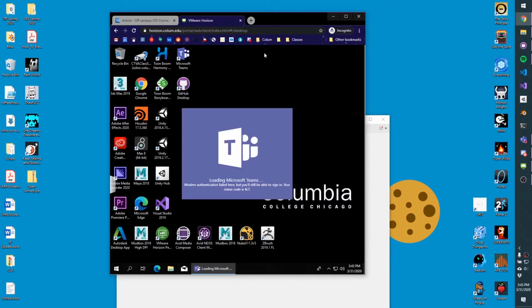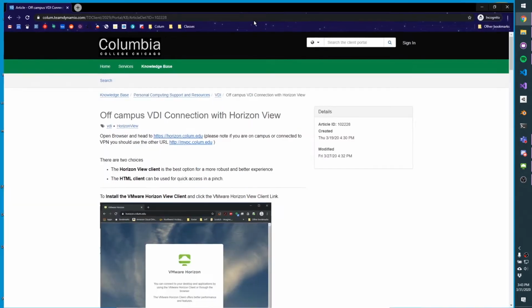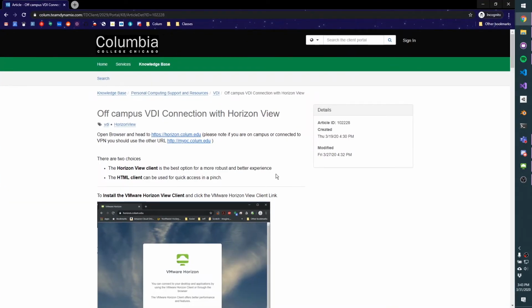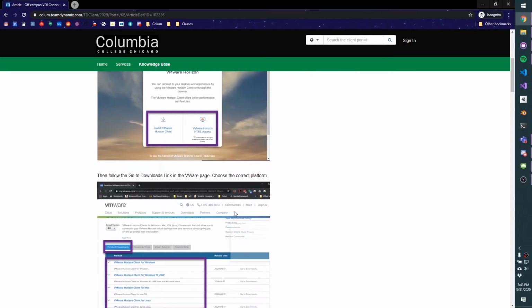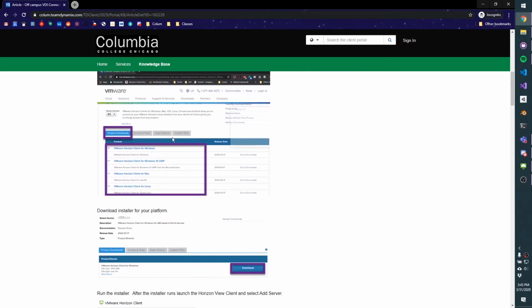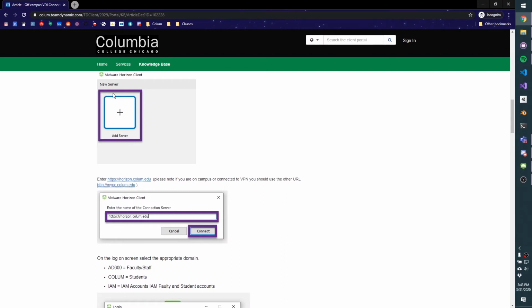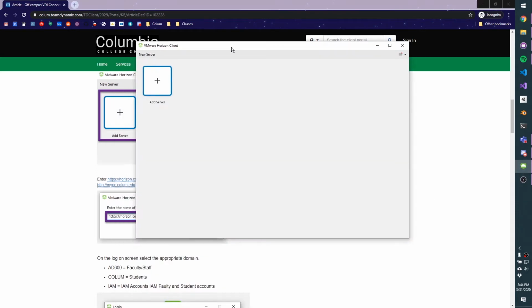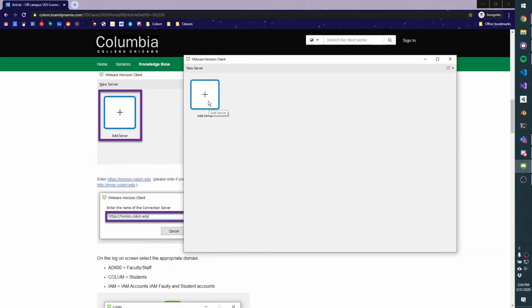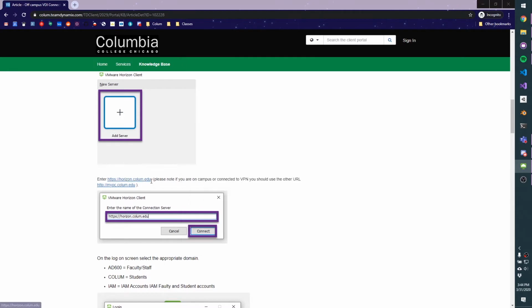This is great, but I actually want to show you the desktop application. That is the Horizon View client, which is a better experience, especially if you're going to be connecting multiple times to this machine. It'll make your life a lot easier. You can follow the instructions here for installing this application. I'm going to pick up from this point. I have the Horizon View client already installed, right here.